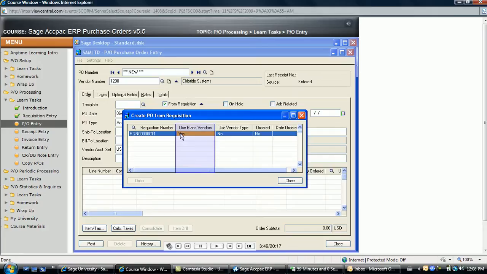When the Use Blank Vendors field is set to Yes, the Use Vendor Type field becomes available. This corresponds to the vendor number identified with the item. For example, let's assume two items, item A and item B, are on a requisition that contain blank vendors. If item A has vendor 1200 specified as vendor 1 in inventory control, but item B does not, selecting vendor 1 here only brings item A into this purchase order, where if the Use Vendor Type field is set to No, both items appear on the purchase order for vendor 1200.